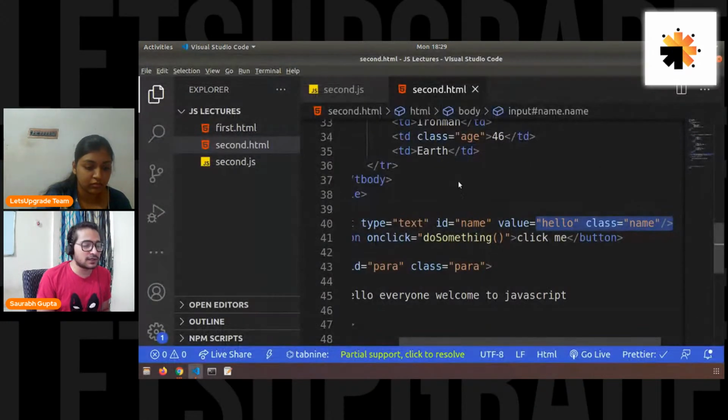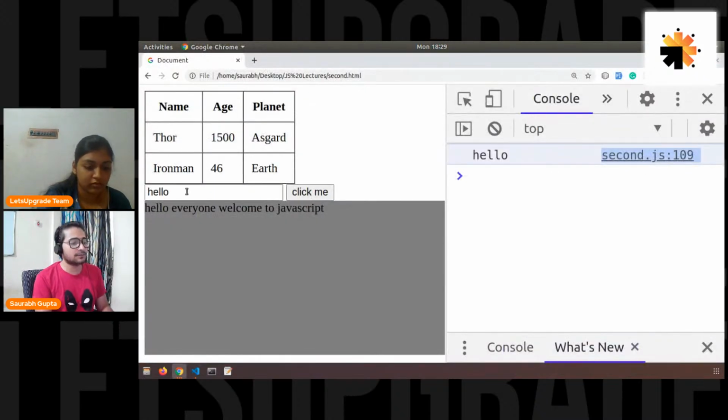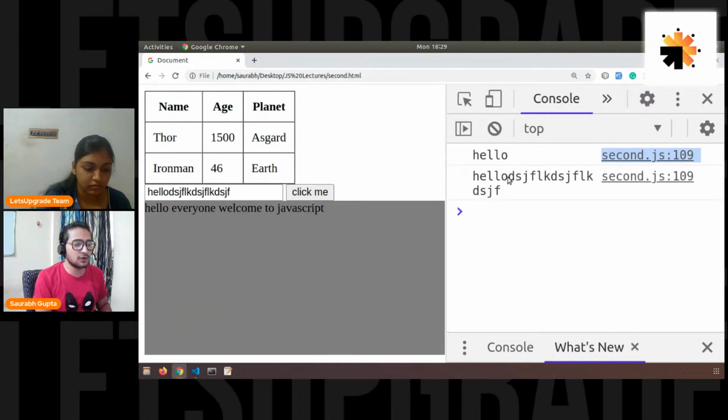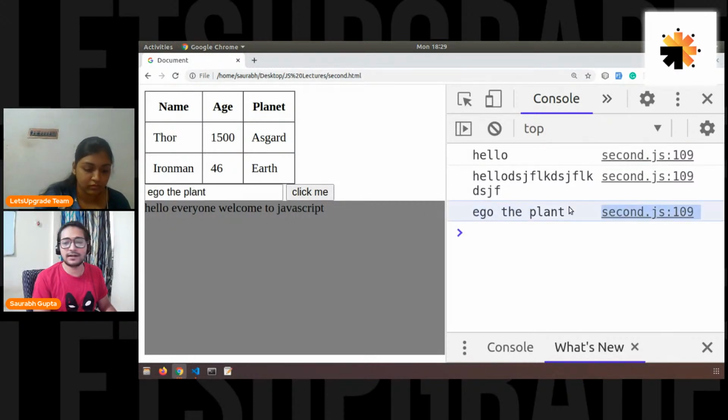Now let's do one more thing. Now see, if I change the input, this is the new value, right? Remember this. Whenever I change something inside the input, the value of the input changes. And now if I click again, see the new value. If I remove everything and write, okay, let's say ego, the planet, something like that. Click. See, I'm dynamically getting the value.